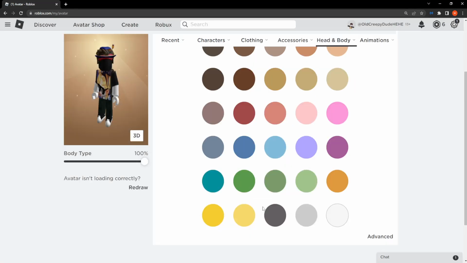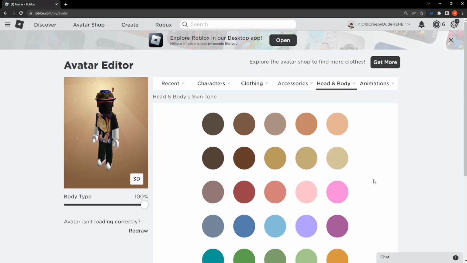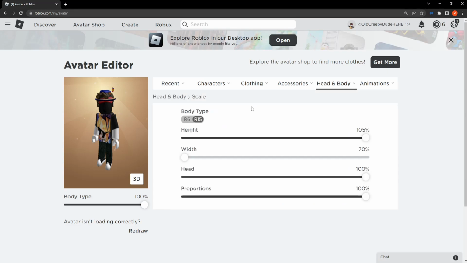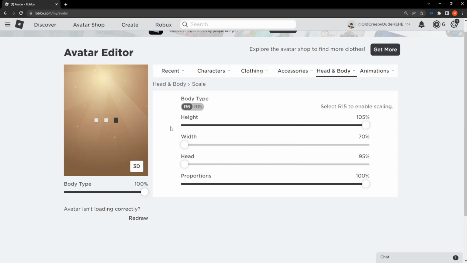Then click on done. Another thing you can do is again hover over head and body and then click on scale, and here you can play around with the settings, either R6 or R15, and make sure you make the head as small as possible. So 95%, like so. You can still kind of see that we have a face, but you can play around with these settings. And like I said, this is the closest thing we have to headless from within the settings itself. So yeah, that's how you do it, guys.